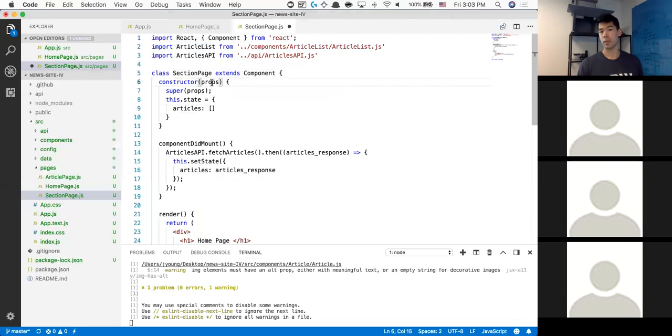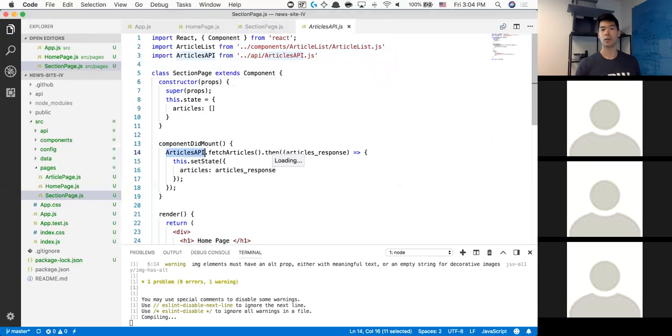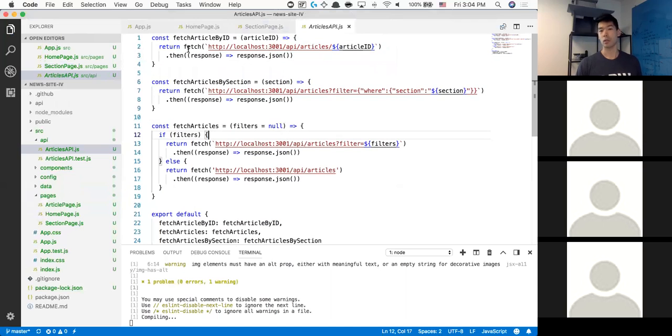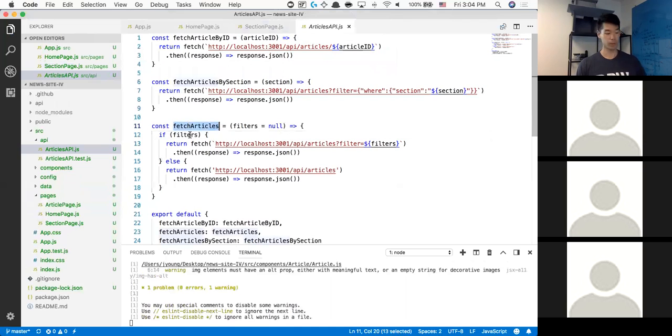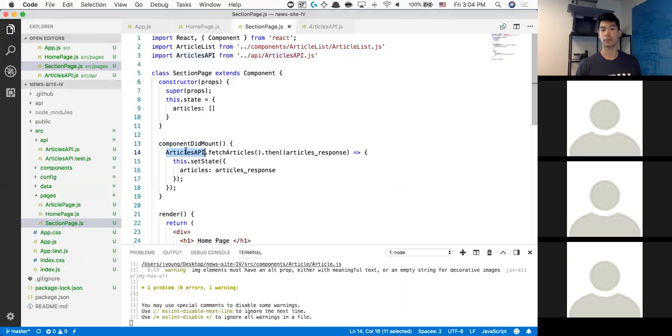We've got a constructor, takes in some props. We know that we need to set the state right at the beginning to no articles. Once the component mounts onto the screen, we need to fetch articles, probably something similar. Looks like we used fetch articles, but we also have the ability to fetch articles by section. So I'm just going to grab this in its place. So articles API, fetch articles by section, and then I need to actually grab that particular section.